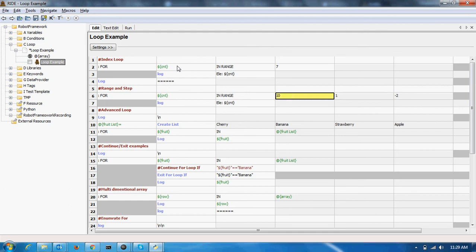So we are starting from 10. Okay, we are going till 1, and we are adding a step of negative, that is minus 2. So it's going to print 10, then minus 2 is 8, 6, 4, 2, and then that's it. Okay, because the range is only till 1, so it's not going to print 0.